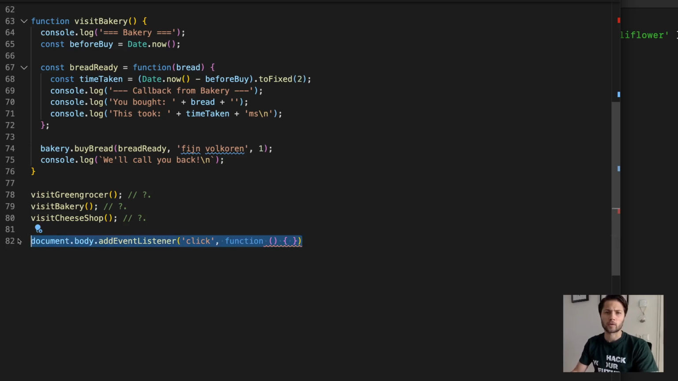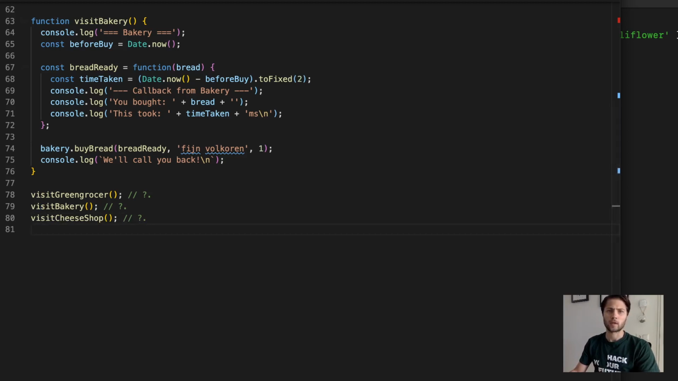In future, we will talk about network calls, and because the response from the server comes back at some point in the future, we also get that through callbacks. So that's my explanation for callbacks.